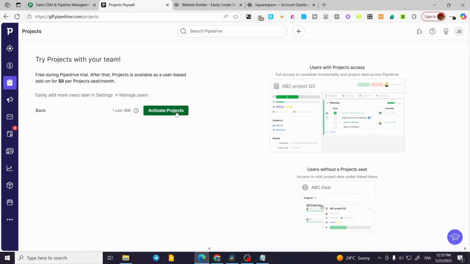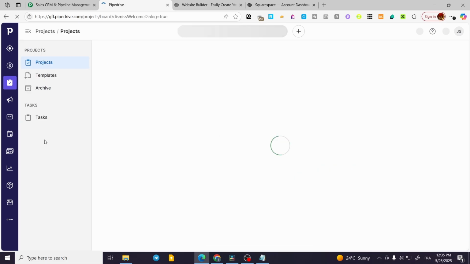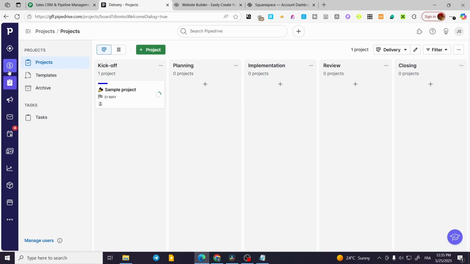Let's go ahead and activate a project right away. Normally it is not going to demand a payment, but it is okay. So this is the project. It is going to be the same as the deals Kanban, as you can see.